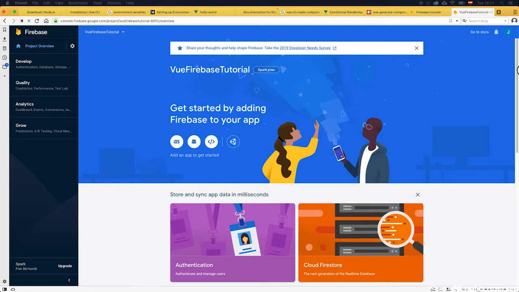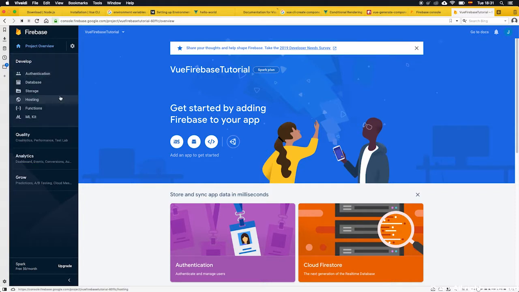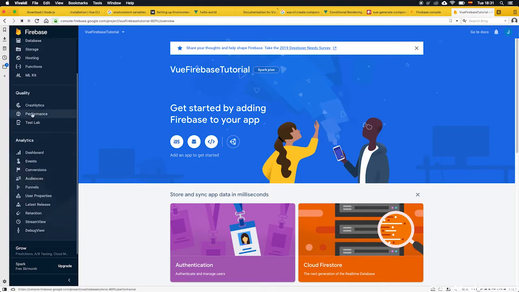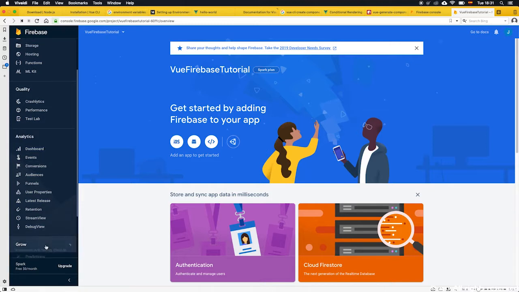First of all, on the left we'll find the develop section, quality section, analytics section, and growth section. We're going to concentrate on the develop section now, because we will connect our Firebase backside to our Vue front side. Later on, we will maybe look at the different sections: analytics, quality, and the way to grow.